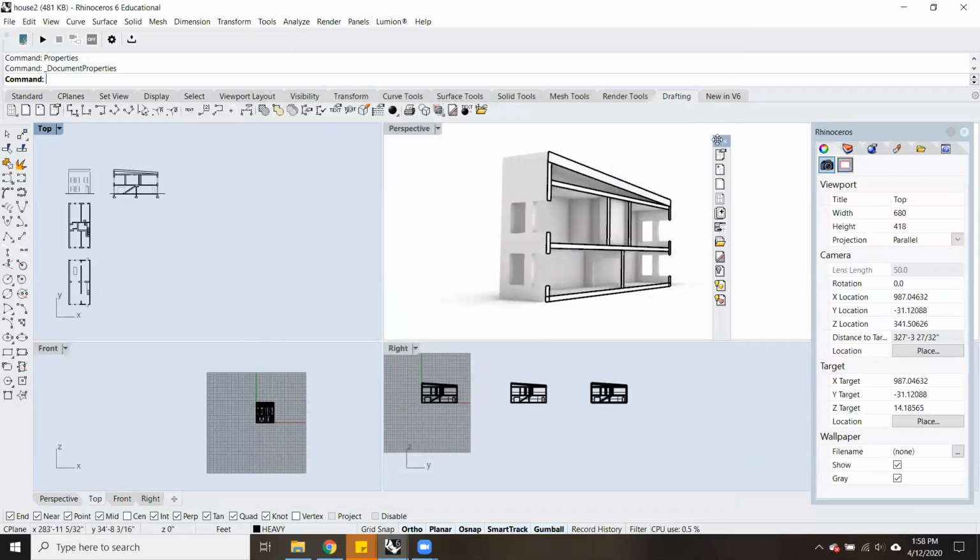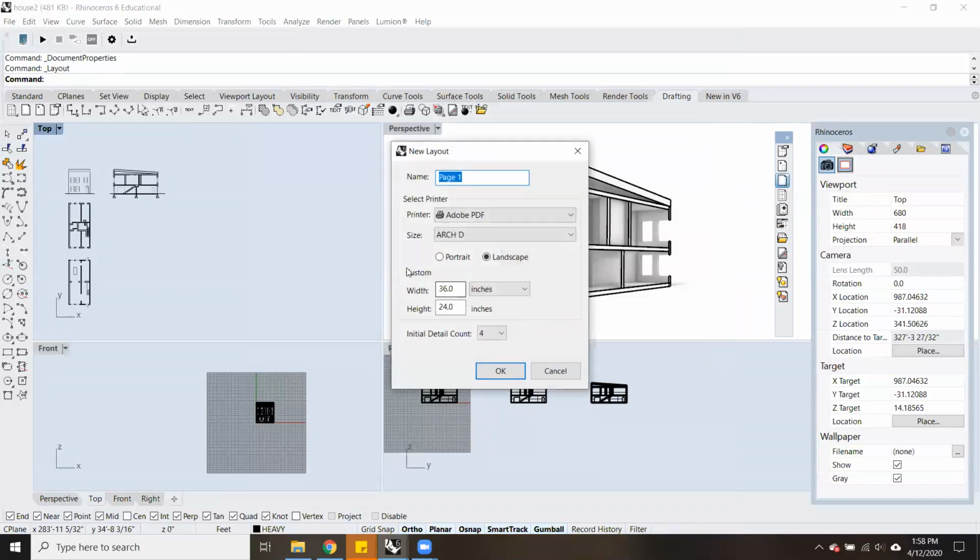Right. So I now have this little bar here. I'm going to go over to here to say new layout. And you can pick your printer, so Adobe PDF, you can change your name. So I'm going to call this Best, or I don't know, House. And then width, height, whatever your page is.